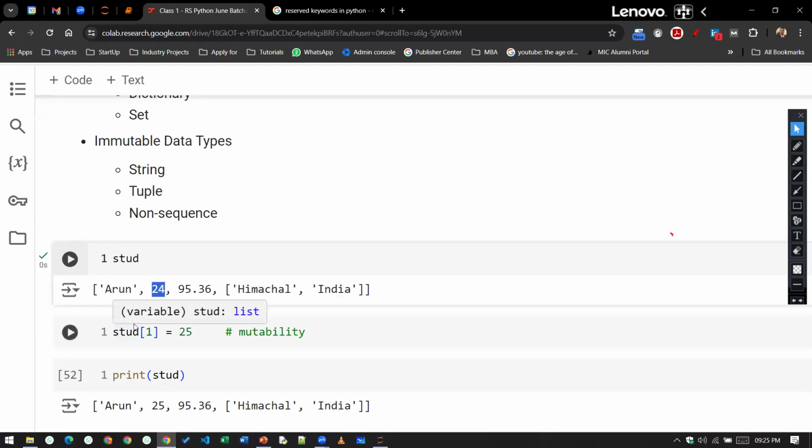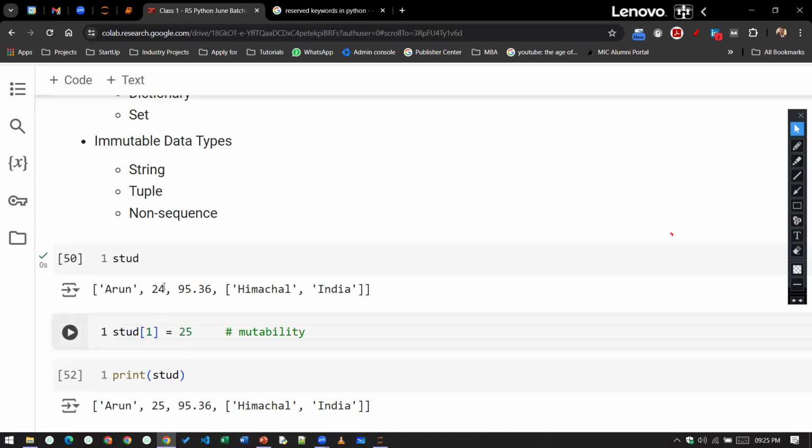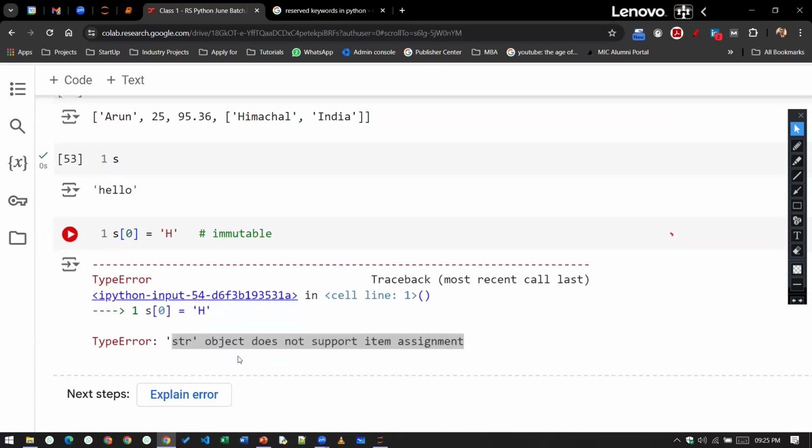Now I want to modify this first element. Indexing starts from 0, so this is index 1. I want to change the index 1 to 25. This is called mutability, because it is allowing me to change. When I am doing the same thing in the case of string, it is not allowing me; it is giving me an error. Got it, sir. Thank you.